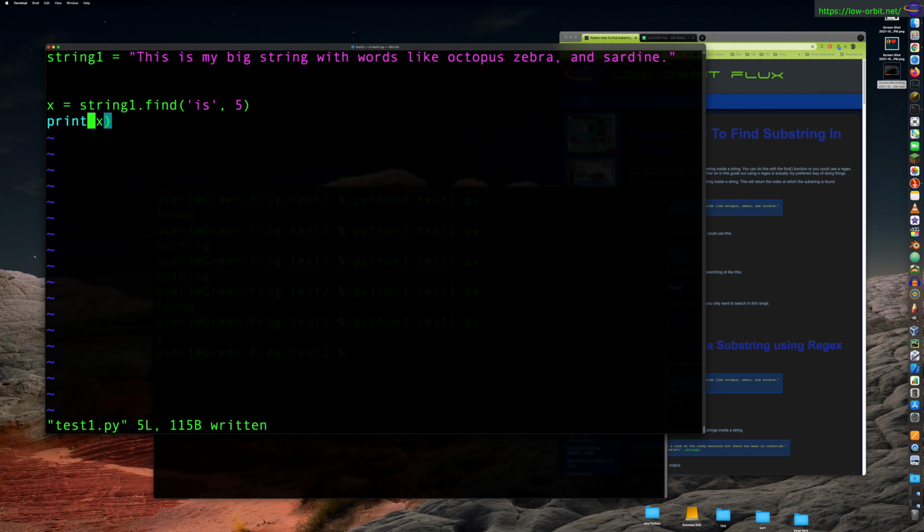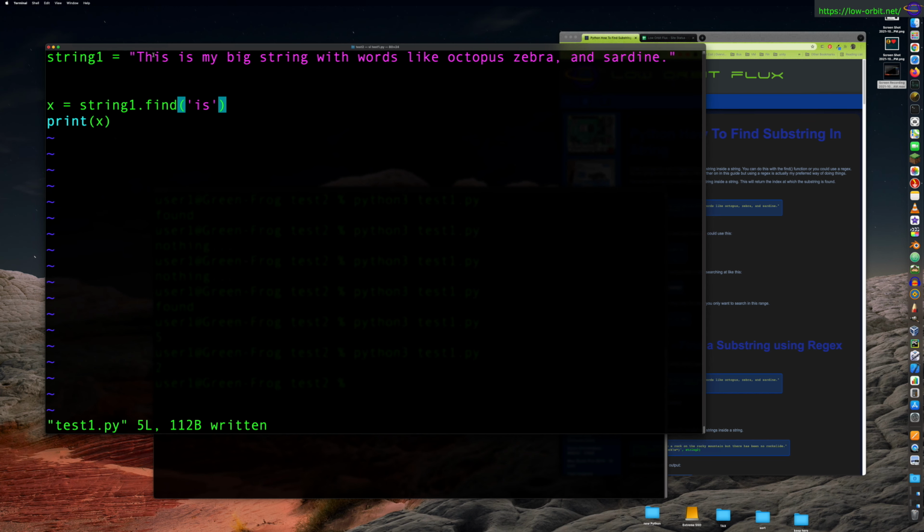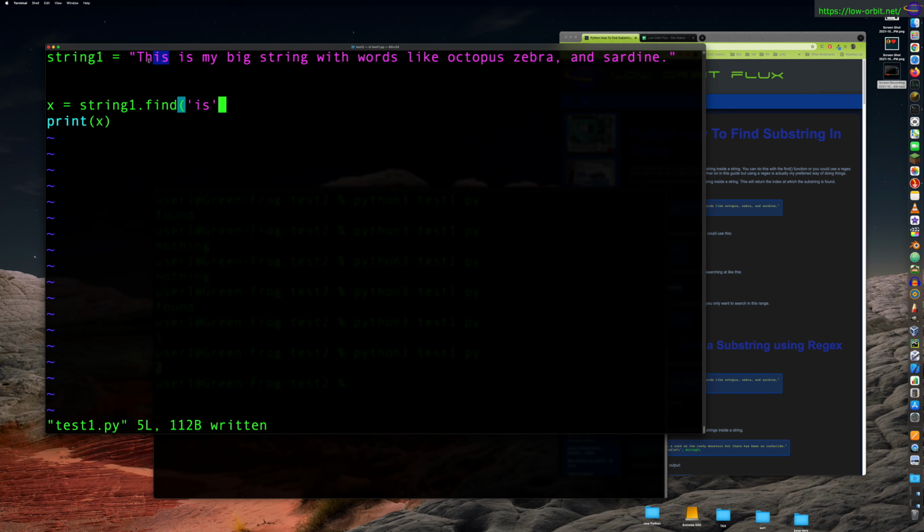So say if you were to remove this number 5 that we specify here, save the file, and run it again. Now we find it gives us the index. The two letters is are found right here, starting earlier on in the string. It tells us index number 2. So you have 0, 1, 2, and that's the index it found the substring at, right?